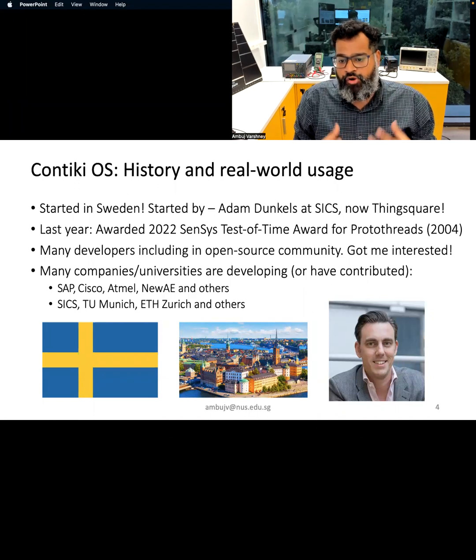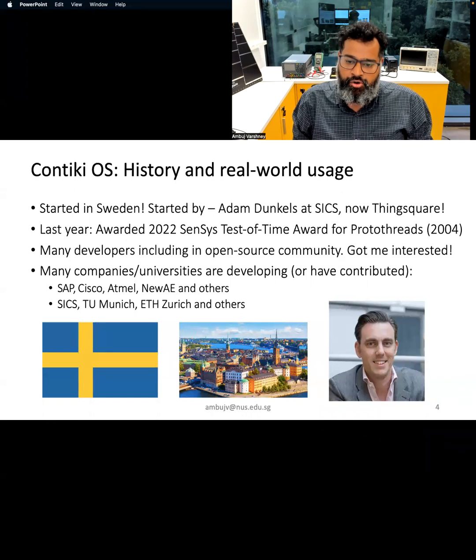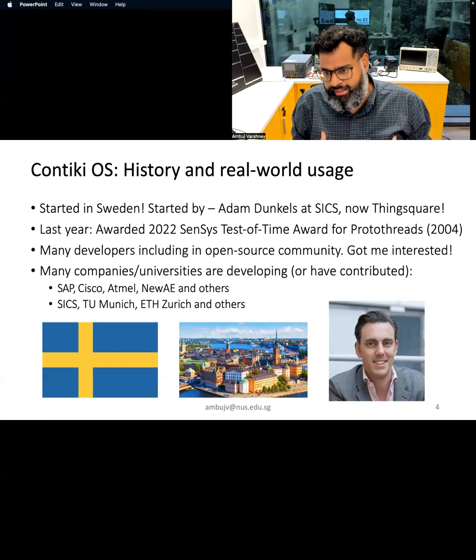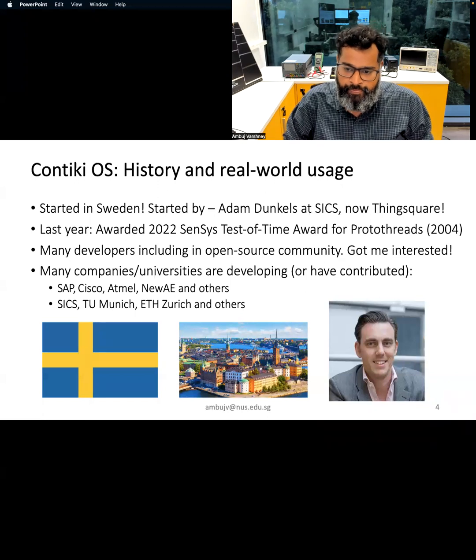So Contiki OS is an open source operating system that runs on low power microcontrollers and IoT devices, and it makes it possible to develop applications that make very efficient use of the hardware while providing a standardized low power networking stack. The Contiki operating system has its roots in Sweden, and it was started by Adam Dunkels, who, after developing this operating system for more than a decade as an academic project, spun out a company called Thingsquare that continues to develop this operating system.